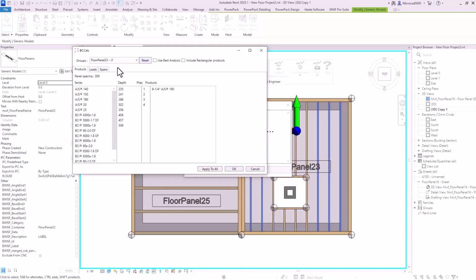So it groups them together. Obviously, they're all the same. They run all the way through, the same length and everything else. And it shows the products that it'll analyze.